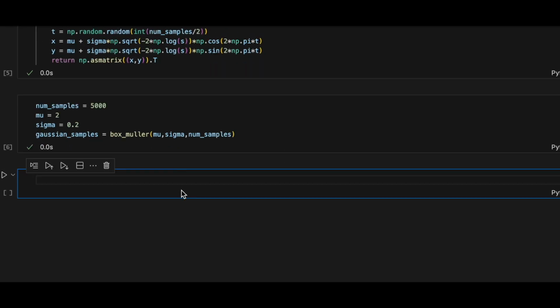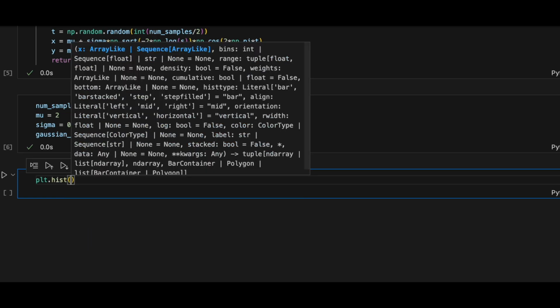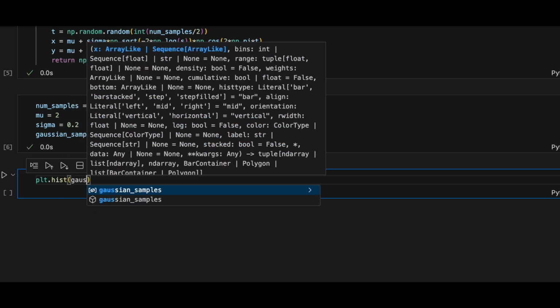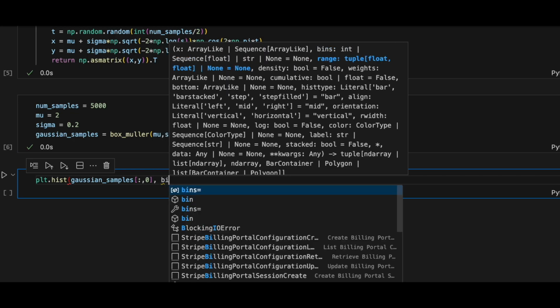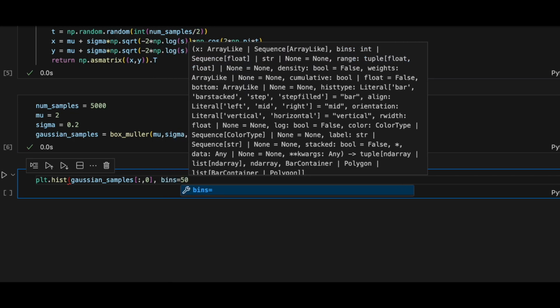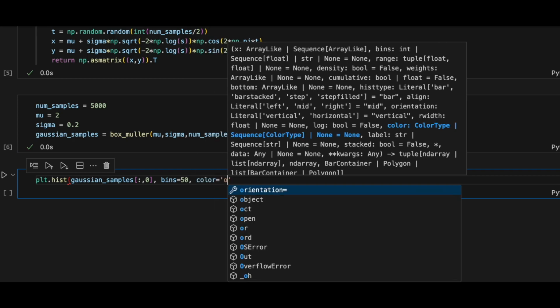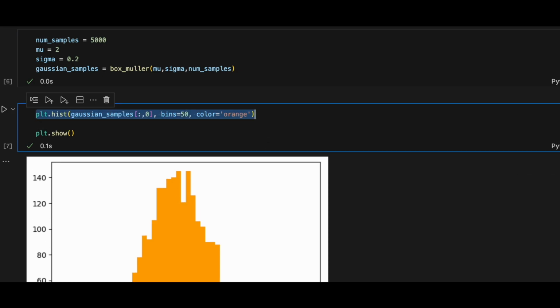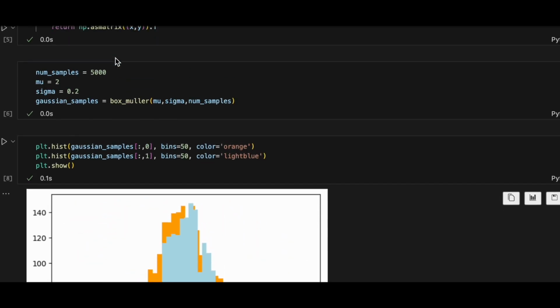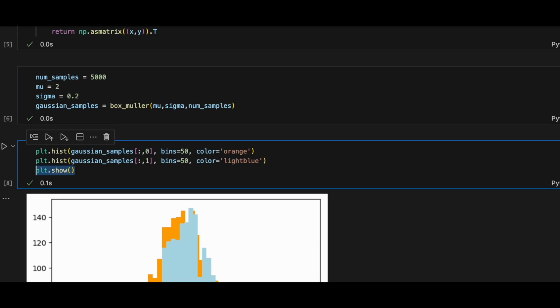Okay, so let's plot our samples. Let's try first with a histogram. So the first column is going to be our X samples. Let's use 50 bins. Okay, so let's add the other set of samples in the second column. Here we go. So actually, well, let's plot them separate for now.